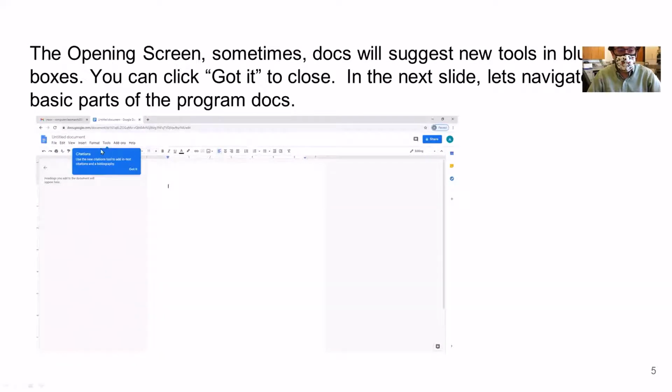So sometimes it'll say something about like citations. It'll tell you about different features. Don't worry about that. Just click Got It. That's just a feature that's in Google Docs and a lot of the other programs. They'll try to talk about what's new. So let's navigate some of the basic parts of Google Docs.